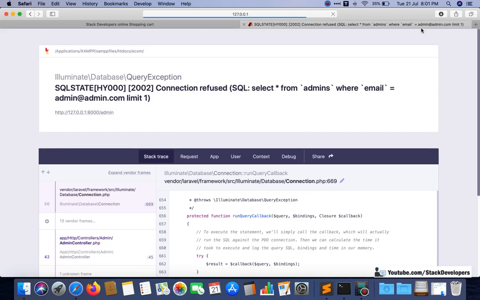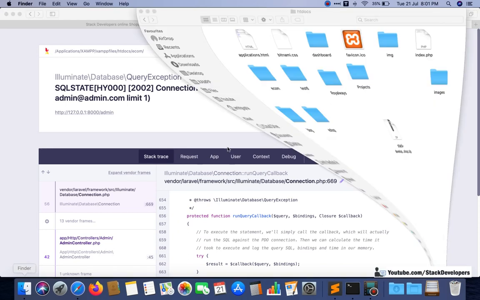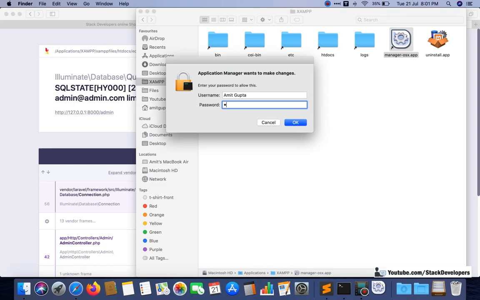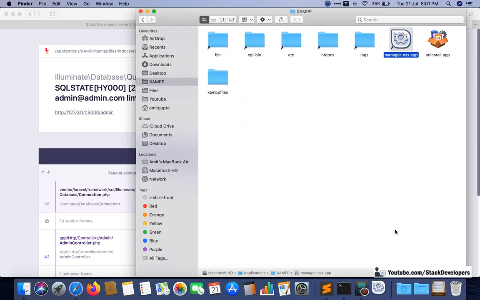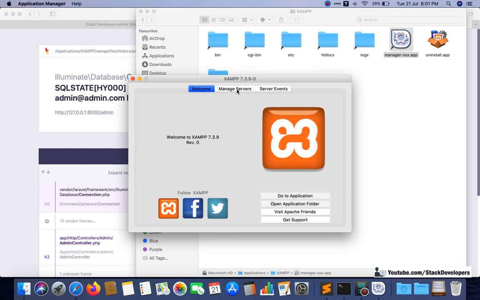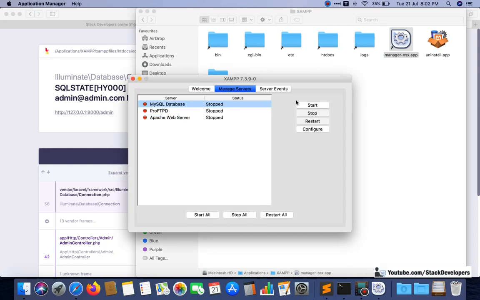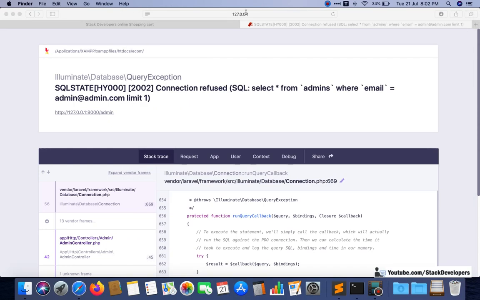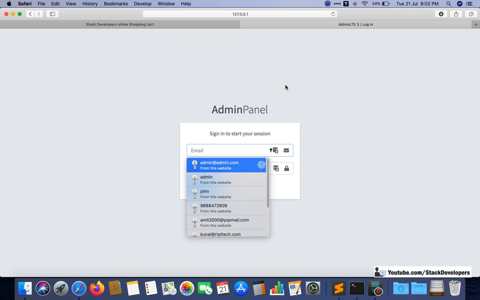I will check that my XAMPP server is working. If you are on Windows, make sure that your XAMPP is running. My XAMPP is not running, so I am going to run it on my Mac. It will take a few minutes. I have started the MySQL and Apache servers. Now it will work fine. I will refresh now, and it is working fine.